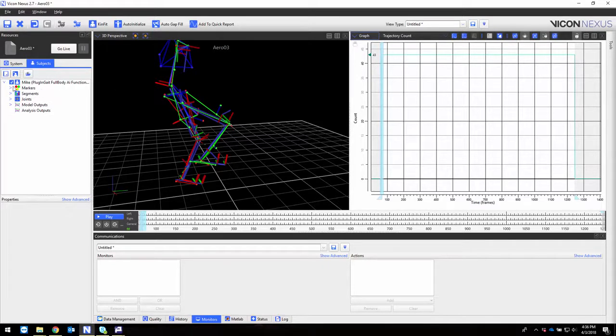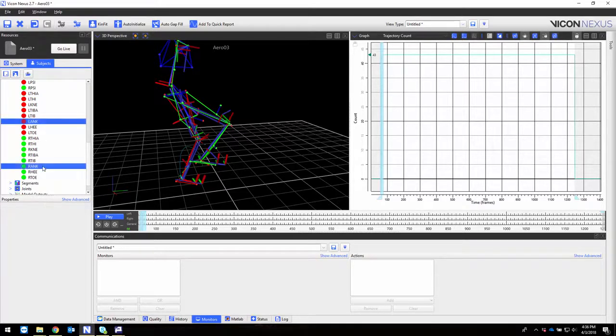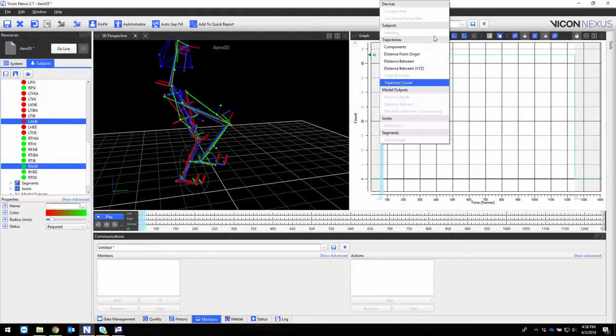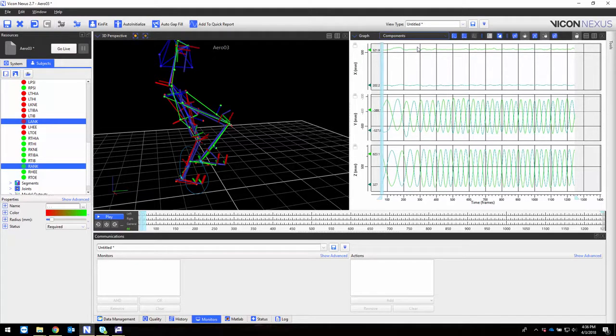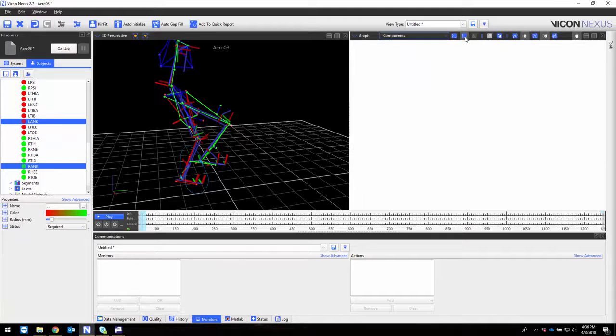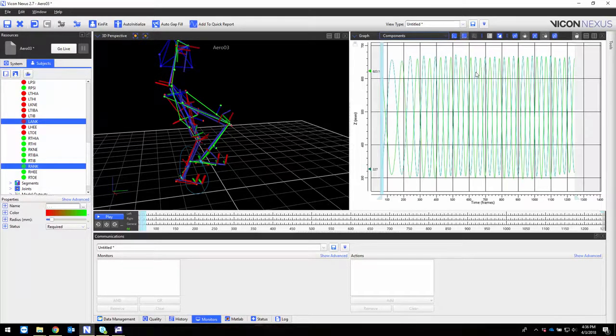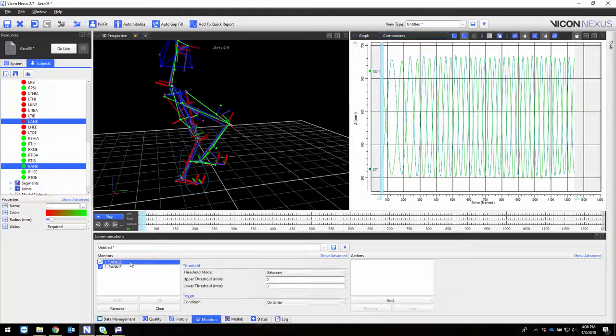Next, I'm going to choose the left and right ankle markers from the marker list in the subject's pane. I'll change my graph to the components, which will show me the X, Y, and Z components for these markers. I am only interested in the height component for my monitor, so I'll only graph the Z component and then add my monitors. Because the ankle markers are moving in a cyclical pattern with each revolution of the pedals, I can use a monitor to easily identify the bottom of each revolution for left and right sides.